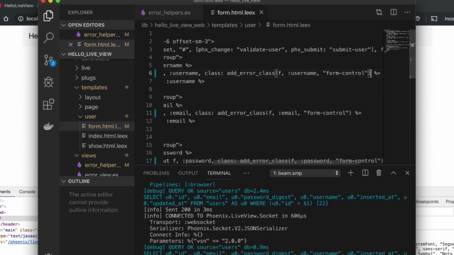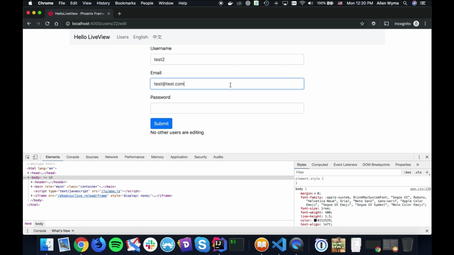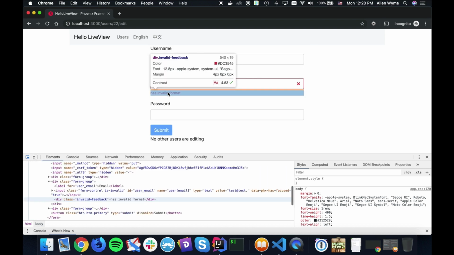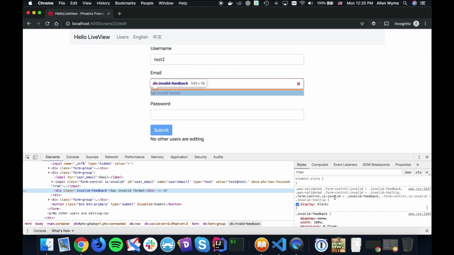That is it. So now if I do that, we have some nice error highlighting and the error format is coming up. It's probably because it requires, as you can see, that is-invalid feedback is next to it. So this is how you add Bootstrap errors to your project.